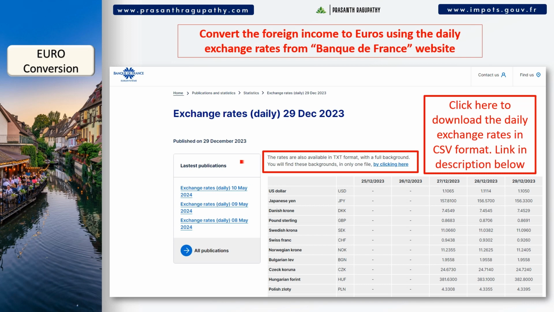The Bank of France publishes the daily exchange rates for various currencies. So, you can download the rates in CSV format and open in MS Excel, etc. This Excel file will list the dates and the corresponding exchange rate for each currency.